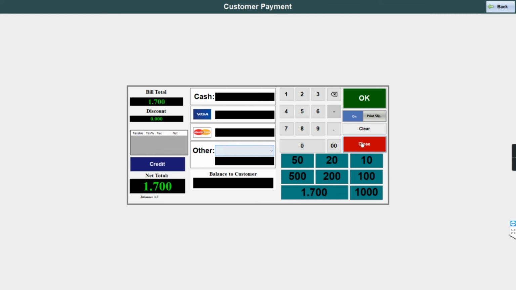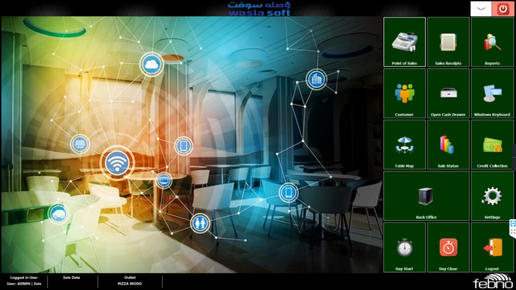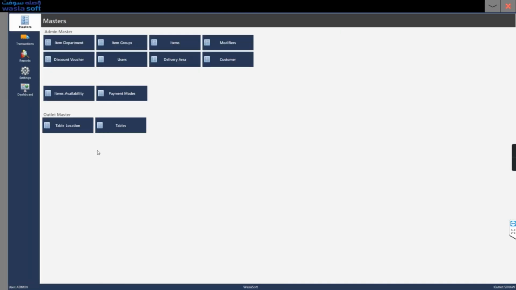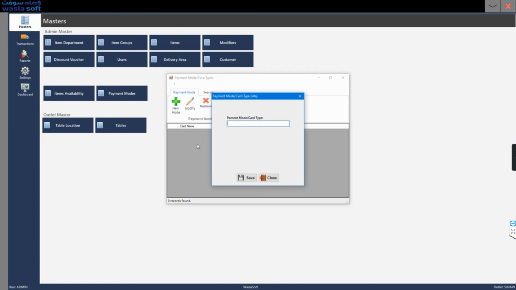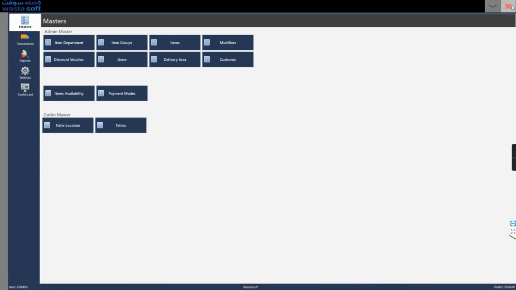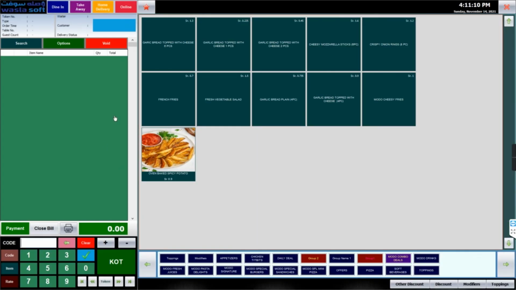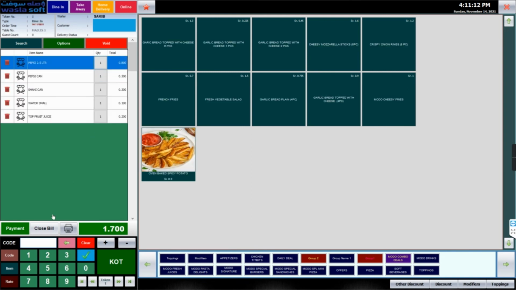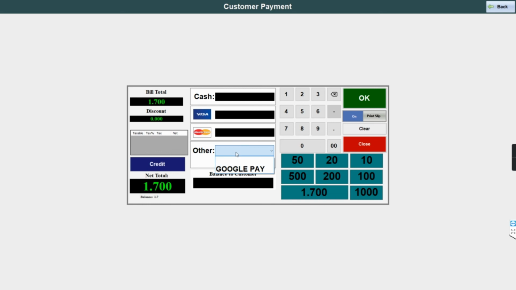These other payment options you can do from the back office. If you wanted to add a Google Pay mode or something, you can see it, Google Pay. And when you do a closing operation for a particular invoice, you can see in other Google Pay, and what amount you are going to pay, that also you can enter. So now the transaction is closed with Google Pay.